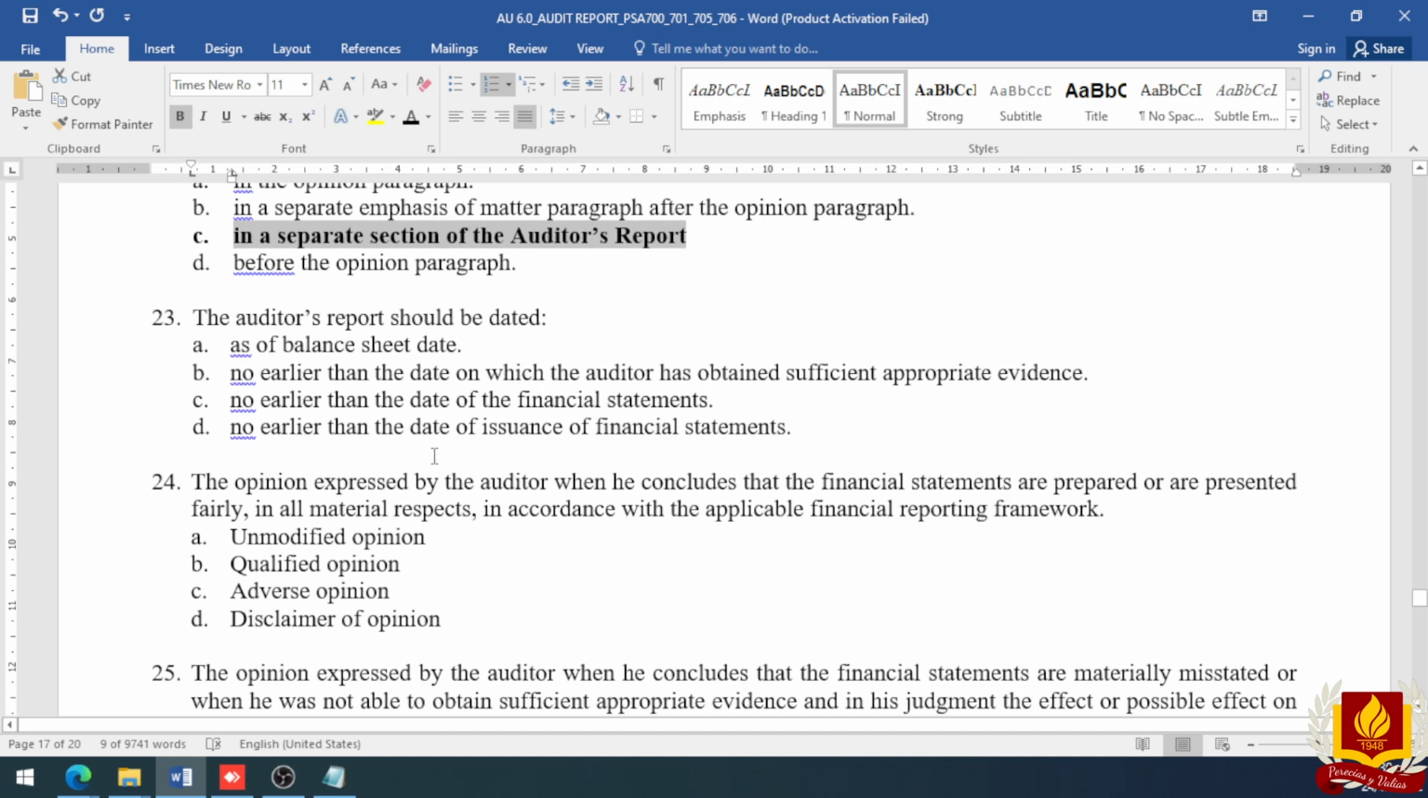23. The auditor's report should be dated. Ang tamang date niyan ay, kumbaga, sa pag-express ng ibang mga authors and other literatures, lalo sa US, sa last day ng fieldwork. But in our PSA, which is the equivalent actually, yung last day ng fieldwork mo, siyempre yung last day sa pag-obtain ng sufficient appropriate evidence. No earlier than the date on which the auditor has obtained sufficient appropriate audit evidence.